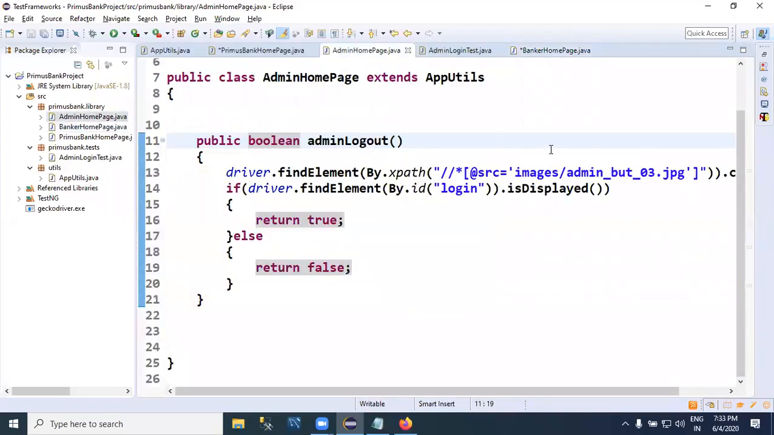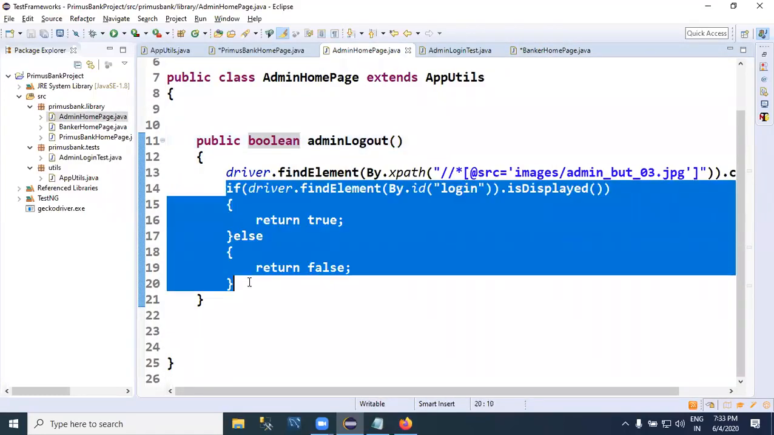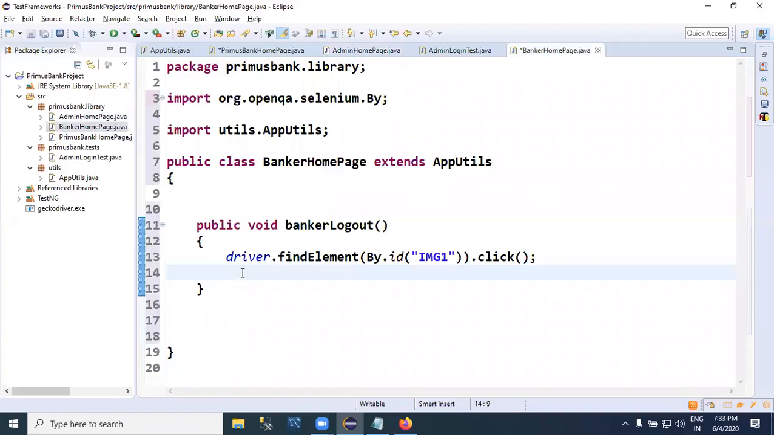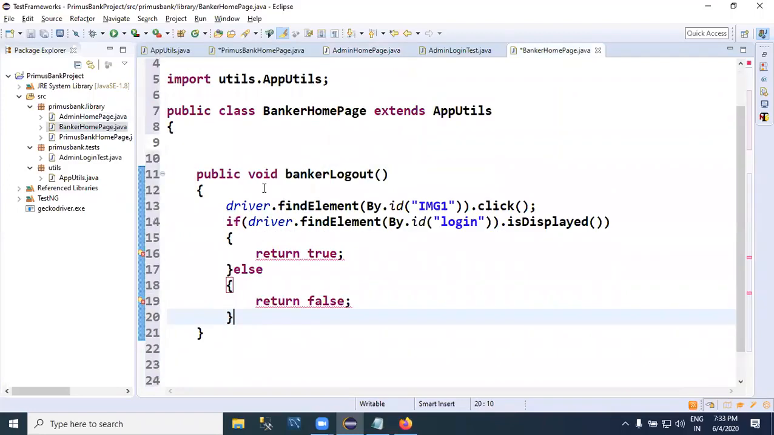Already for the admin logout, we have created the test condition. Because admin logout and bank employee logout expected behavior is the same: if login element is displayed, return true, otherwise return false. This code I am copying from admin logout because the same condition is required for bank employee logout. The return type is Boolean.